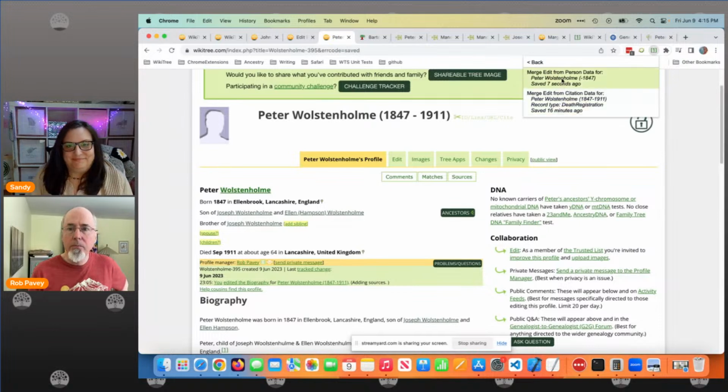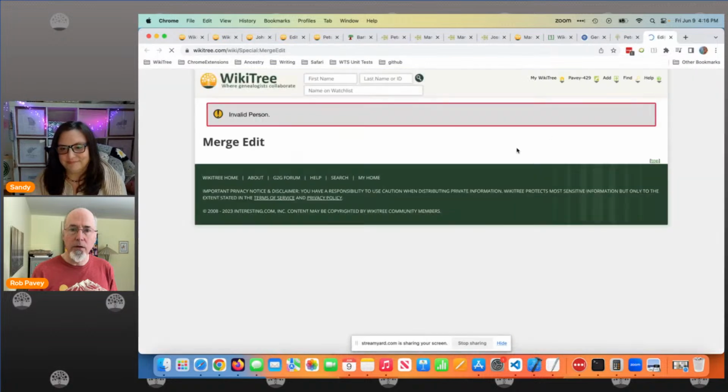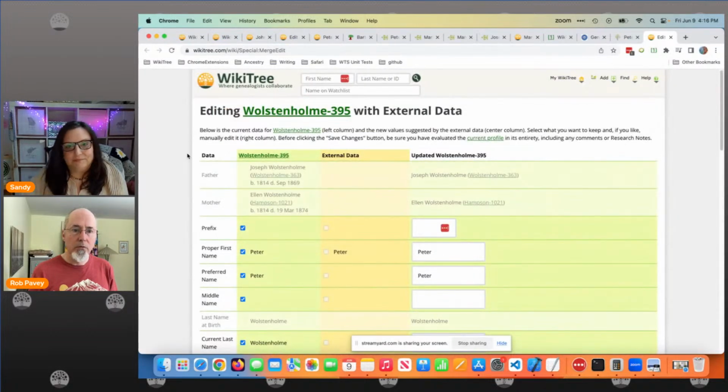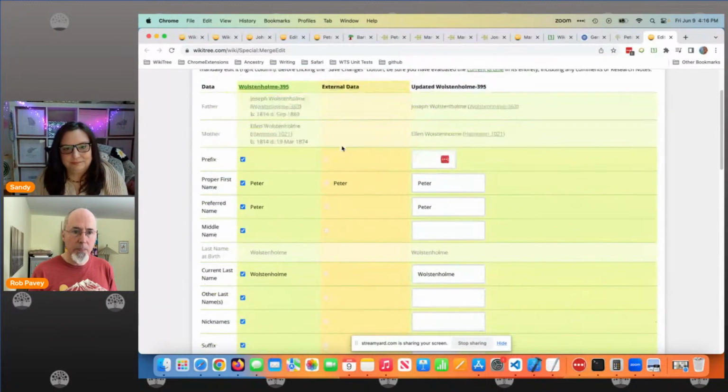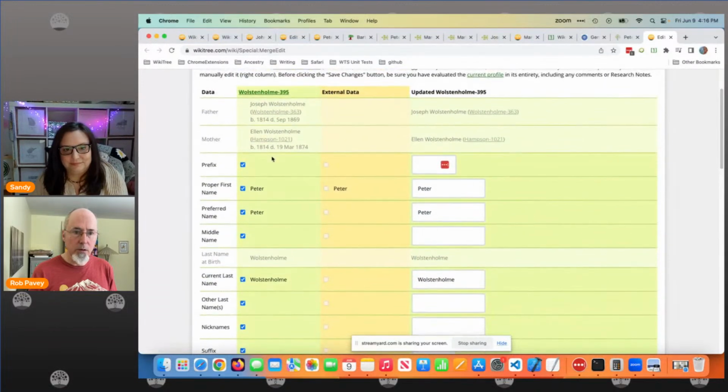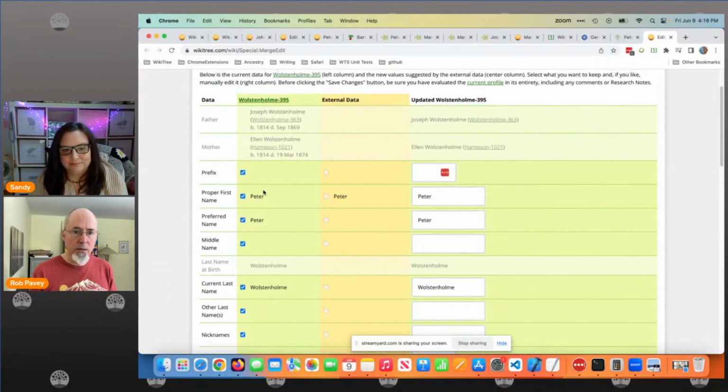So I've been showing you adding from person data, but you can actually add a new profile or do merge edit from any record. It doesn't have to be a person. We're going to merge from this FamilySearch person data. So what it does is it brings up this. This is showing you the current thing in WikiTree, and this is showing what came from the external data from FamilySearch.